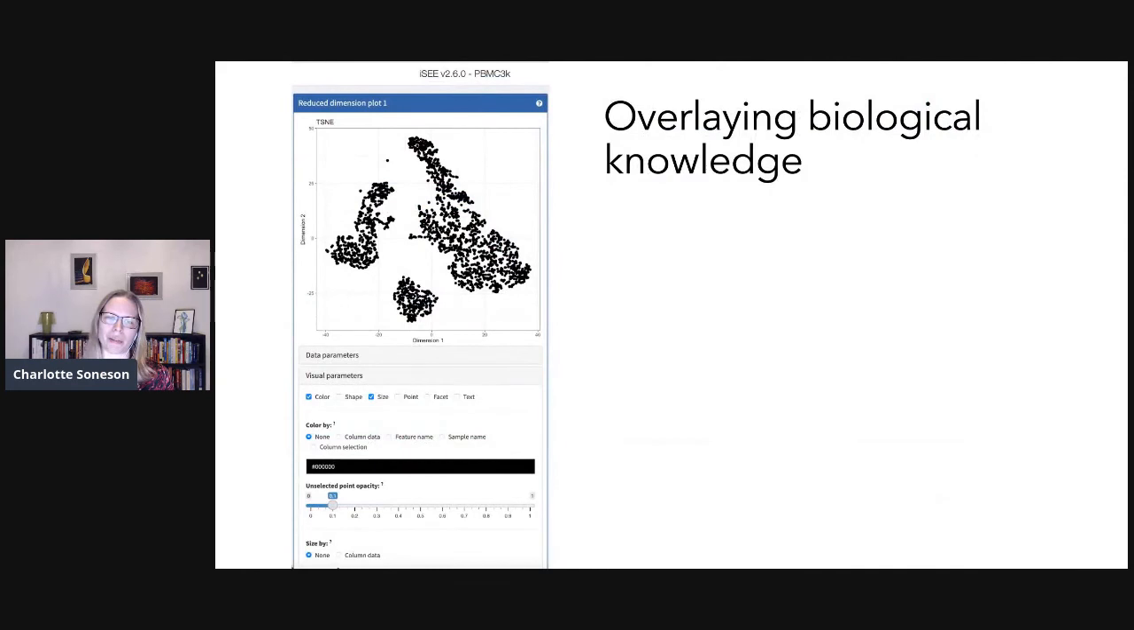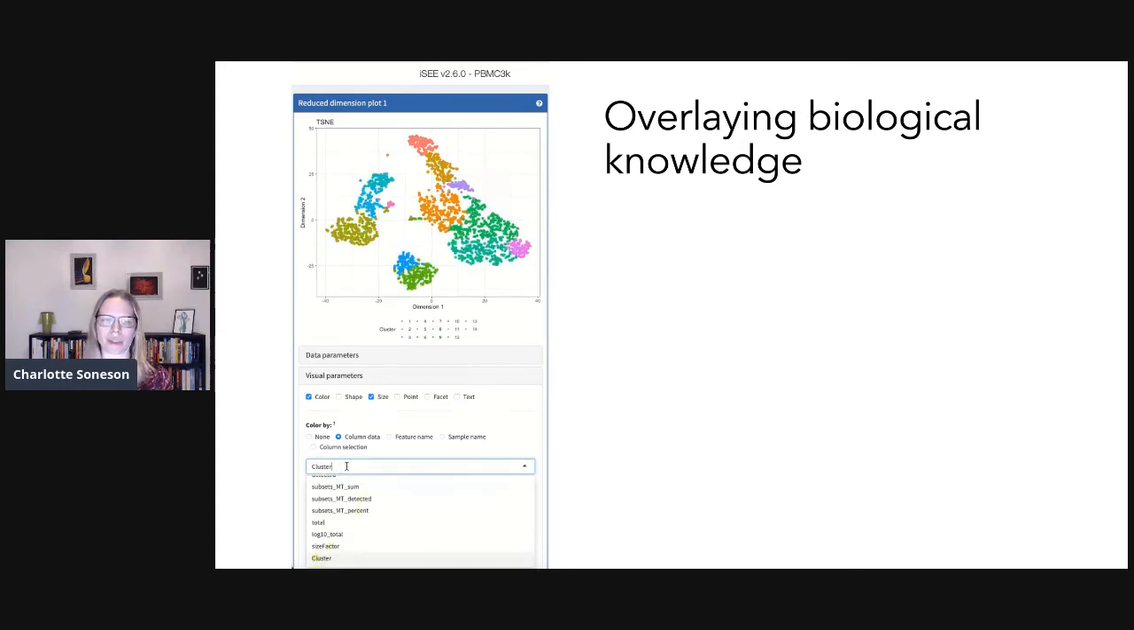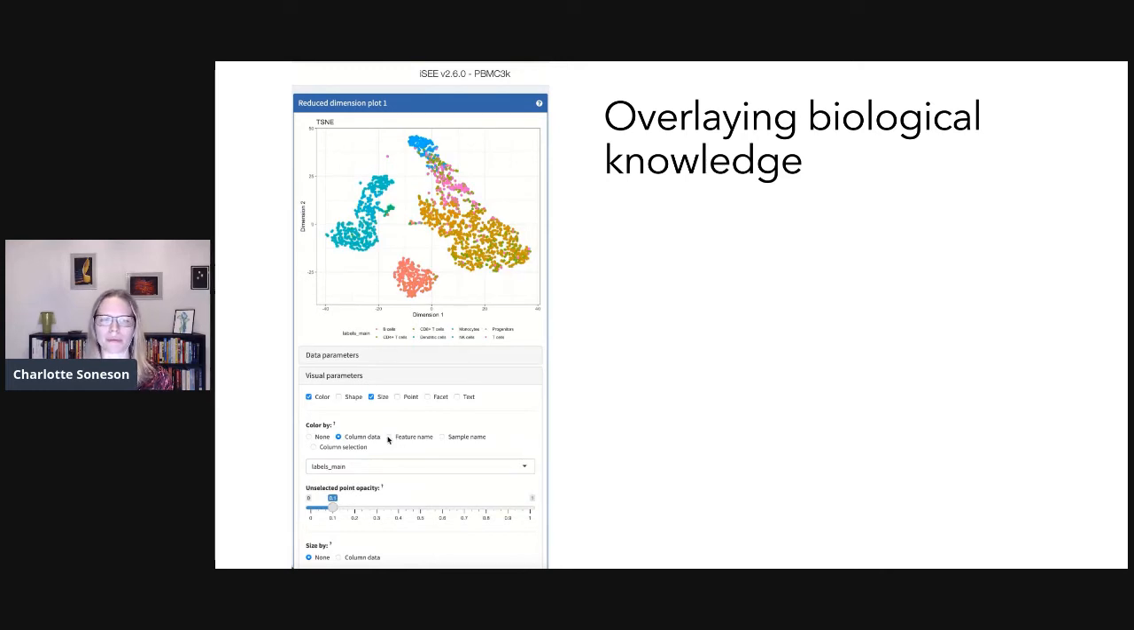So once you have set up your app, you want to start exploring your data. And one way that iSEE provides for you to do this is to color the points according to the provided annotations or observed values, for example, gene expression levels. So here we have our cells. We color them by the cluster annotation we have in the object, or the cell type label, or we can color them according to the expression level of some marker genes.